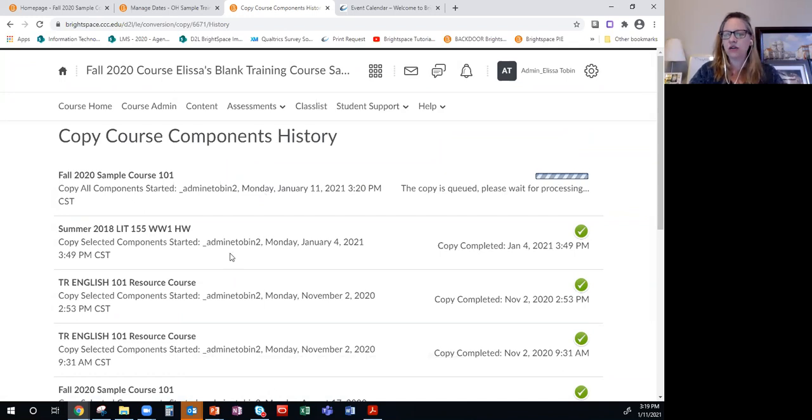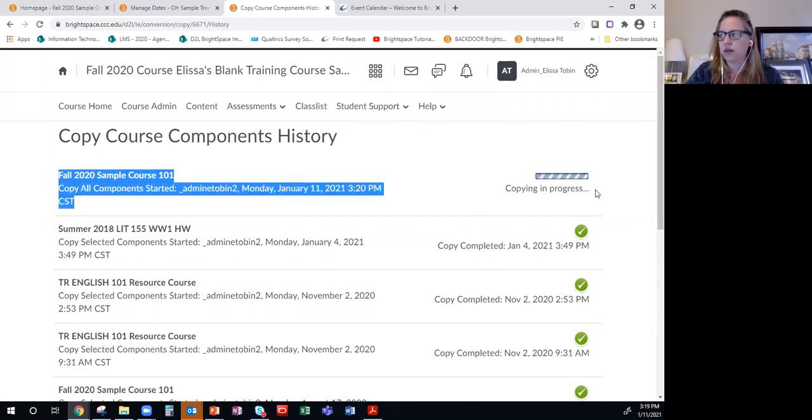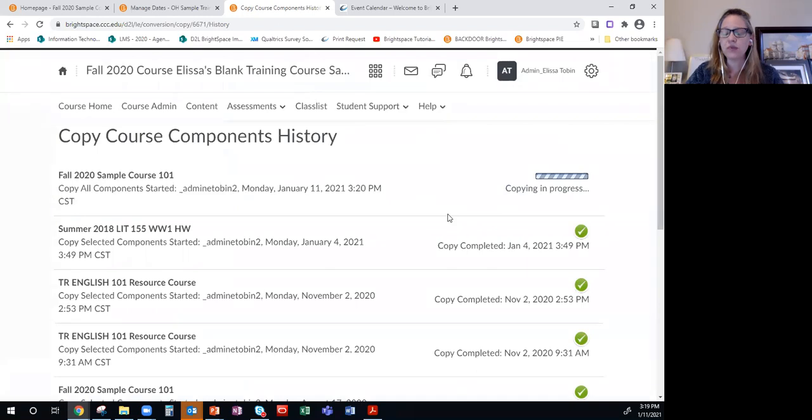This list that you see under here shows all of the different times I've copied into this course. Typically the first time you do it, you're only going to see the one thing that you're working on, which is this top section here. And it tells you that the copying is in progress. Depending on how large your course is, it should take anywhere from a few seconds up to a few minutes.